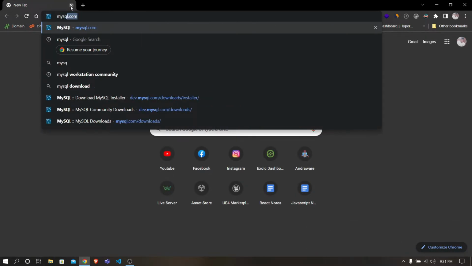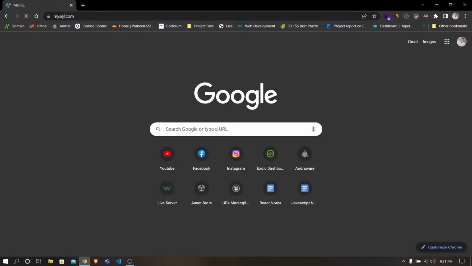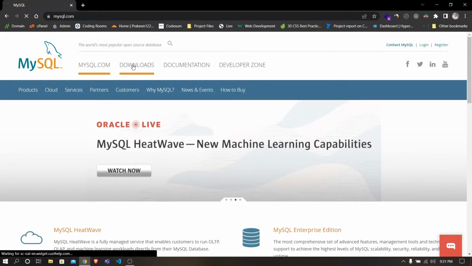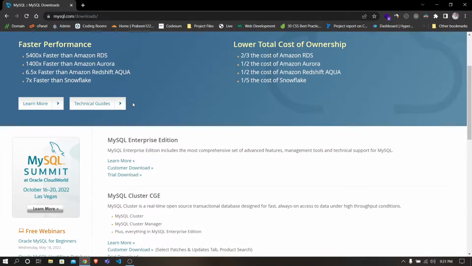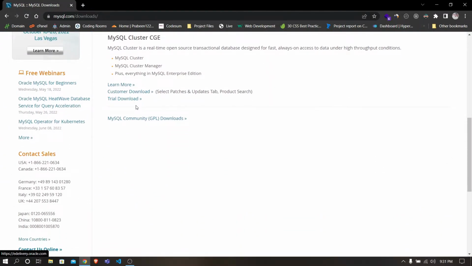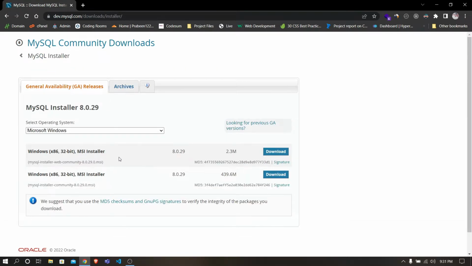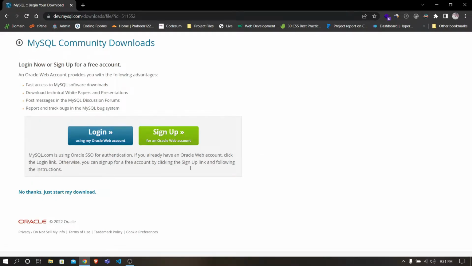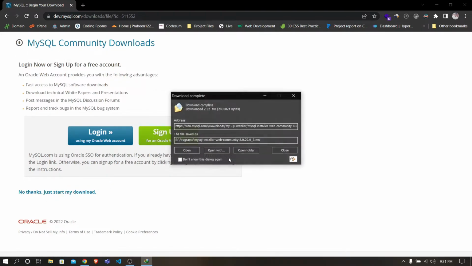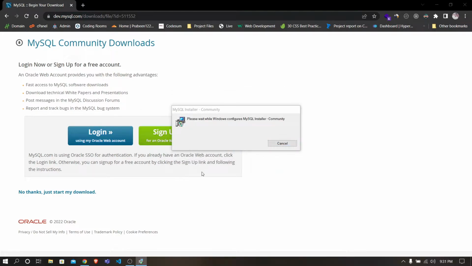In Chrome browser, open the MySQL website. Click on download section. Scroll down and click on MySQL Community GPL downloads. Here, click on MySQL Installer for Windows. Now download the first file of 2.3 MB size. Just click on "No thanks, just start my download." Start download. Let us install the file.